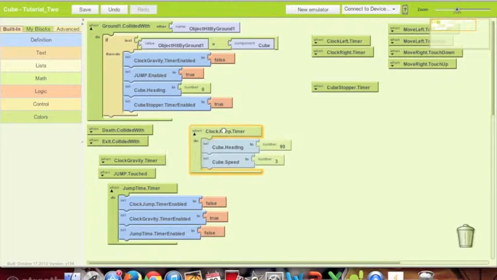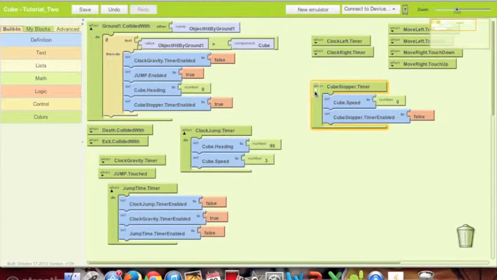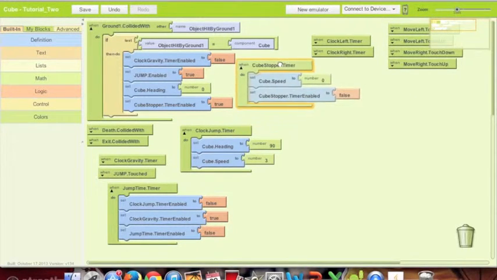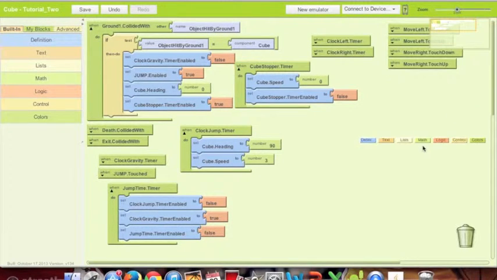You see that under ground 1, it sets the cube heading to 0. This is so that you don't continue going the wrong way. It'll also set the cube stopper timer to true, and the cube stopper will simply stop the cube and activate another timer, which will set the cube speed to 0 and then stop itself, so that you don't have to rapidly tap your buttons. You just have to hold them down.